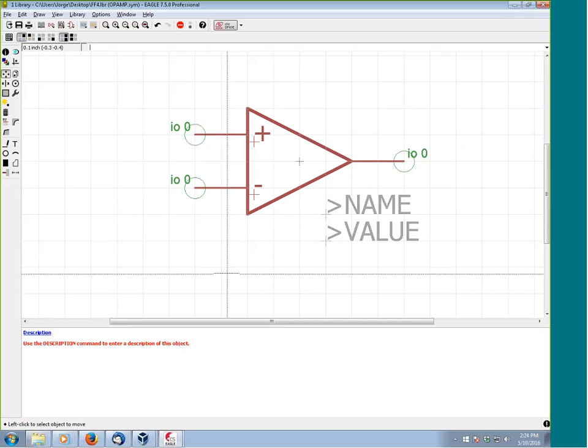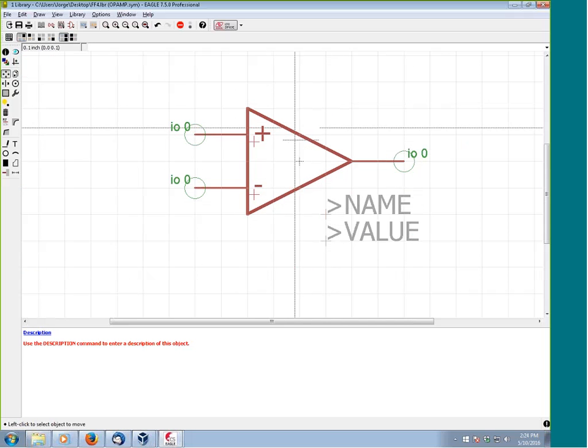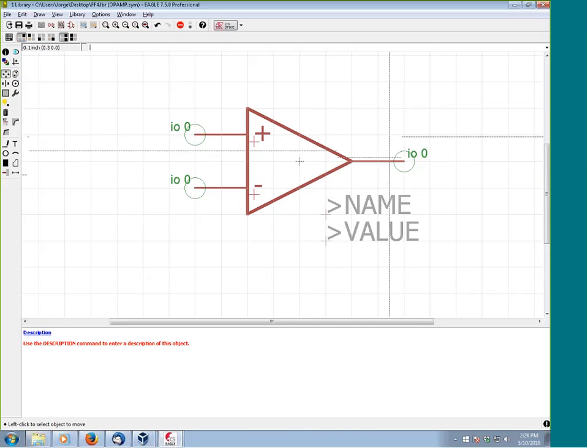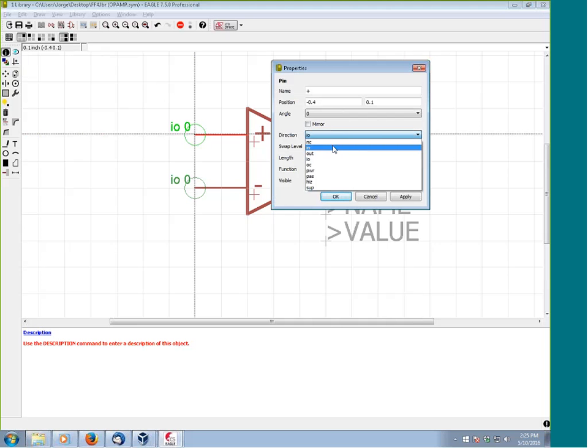Okay. Very straightforward. Now the only other thing I want to discuss here is the pin directions. So we use the info command. Now, Eagle allows you to assign various directions, and these are only used for ERC checking, for the electrical rules check. Okay? So we have no connect, input only, output only, bidirectional, input output, open collector.